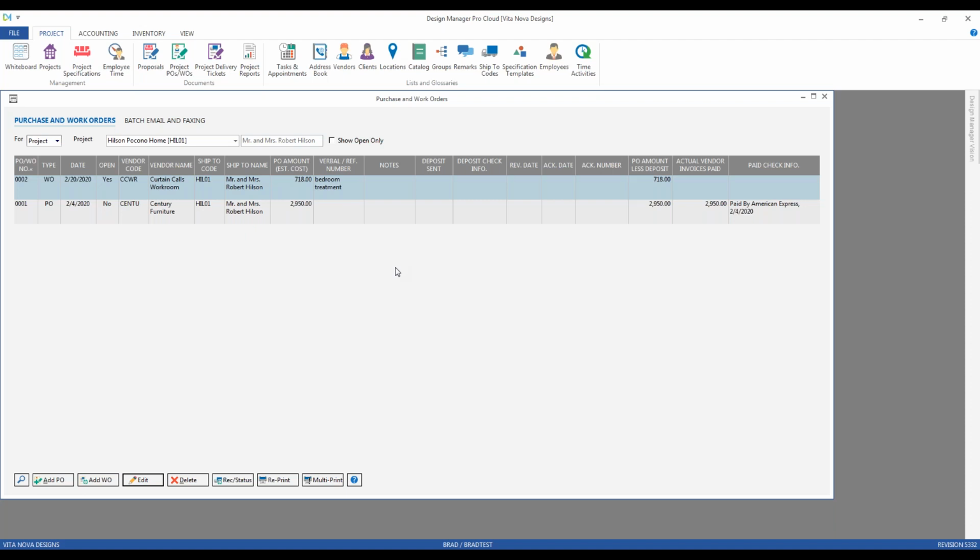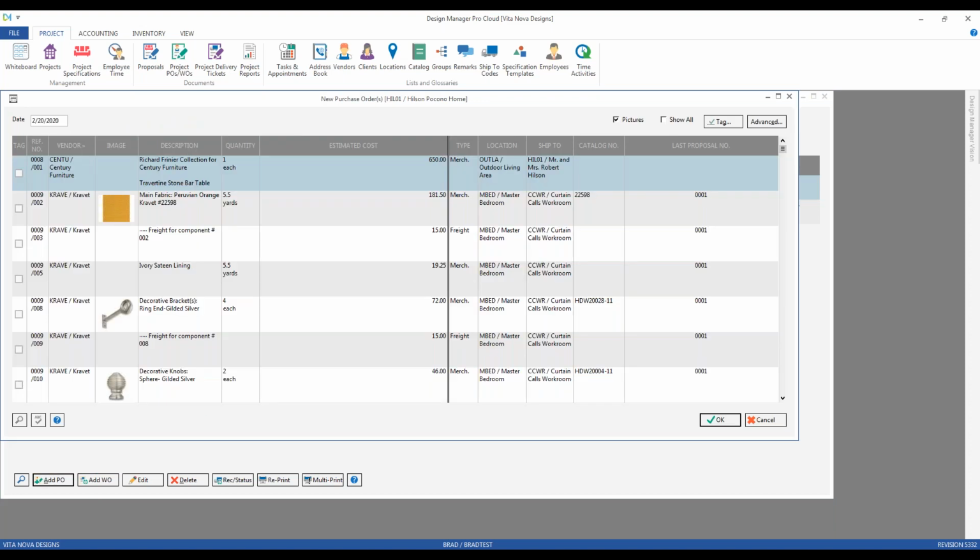Okay, now I know I stated we wouldn't be discussing purchase orders in this presentation, but I do want to demonstrate that you can, of course, have both work orders and purchase orders for the same goods and services. We just made our work order for Curtain Call, so now let's make the purchase orders for the necessary fabric and other materials that are not being supplied by the workroom itself. So I can stay right on my purchase and work order window, and now we'll click Add PO as a demonstration.